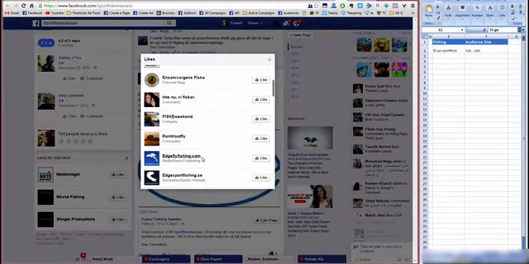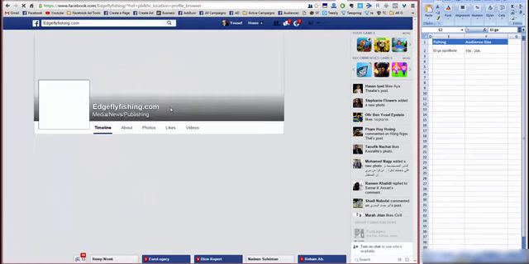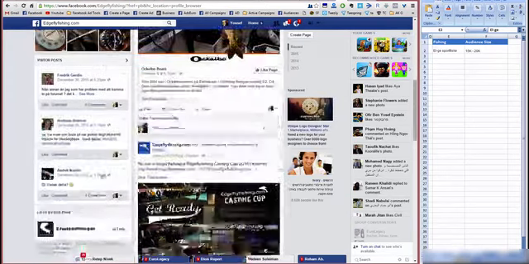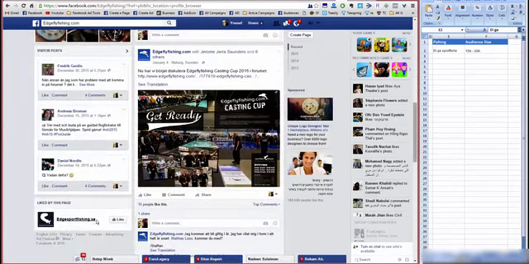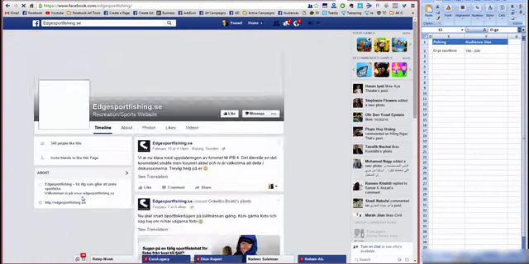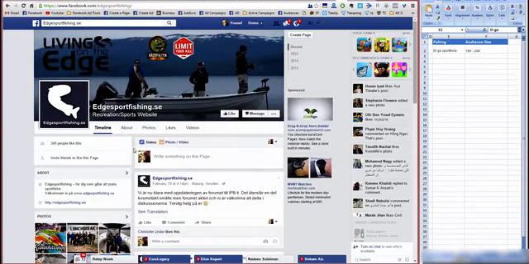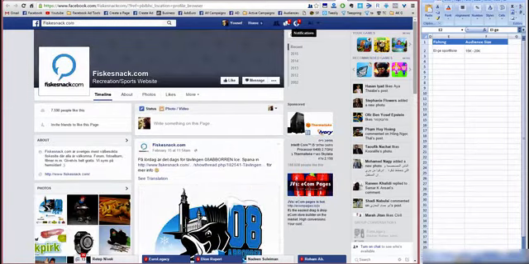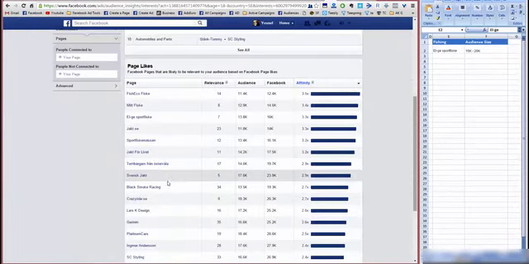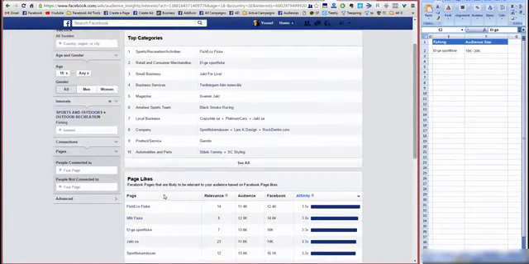We have only found one page until now. So you see, I also click on the pages that are liked by one page and see what's going on there. Those are small pages. Let's go back here and see what we can find.